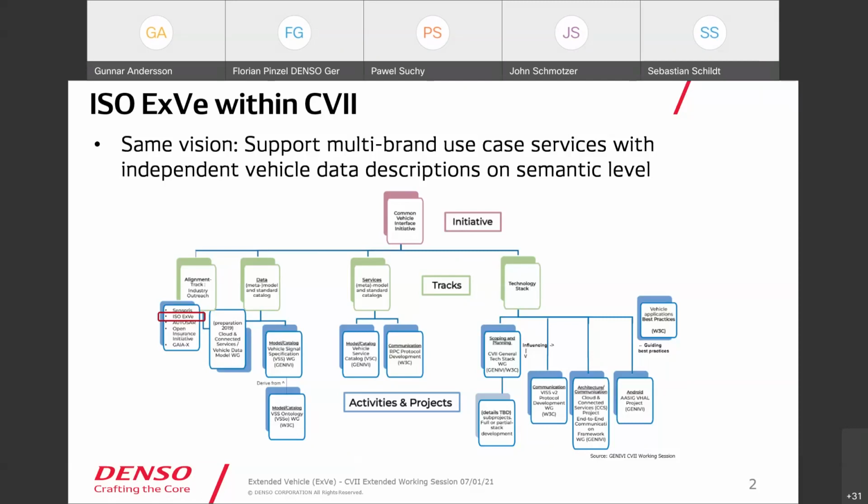So yeah, just mentioning that also ISO Extended Vehicle wants to provide consistent understanding of information units, and within the CVII, you can see that we are located in the alignment track, and therefore, don't expect too much technical detail today, but rather overview and summary, where we are standing currently and how we potentially could connect to your activities from GENIVI side and W3C side.